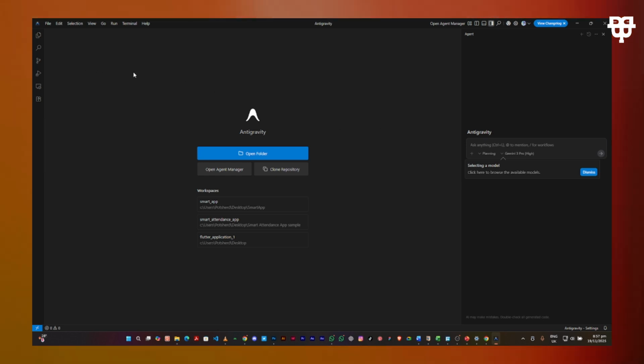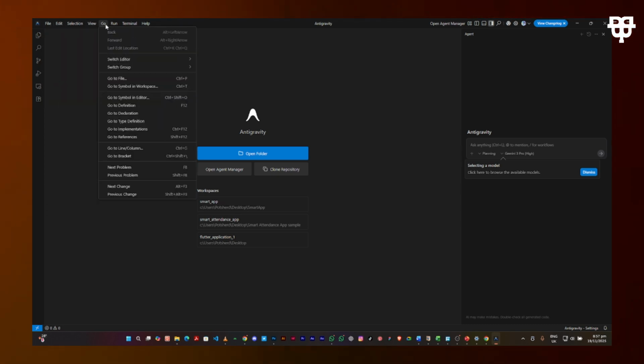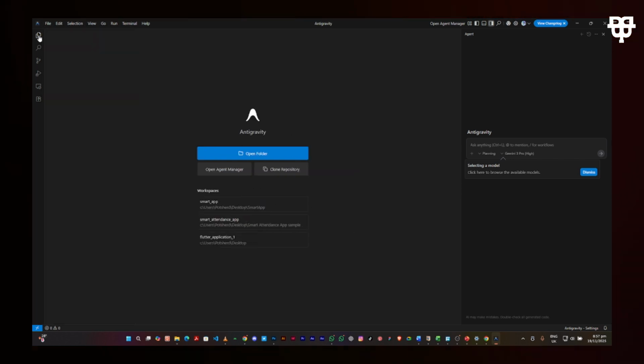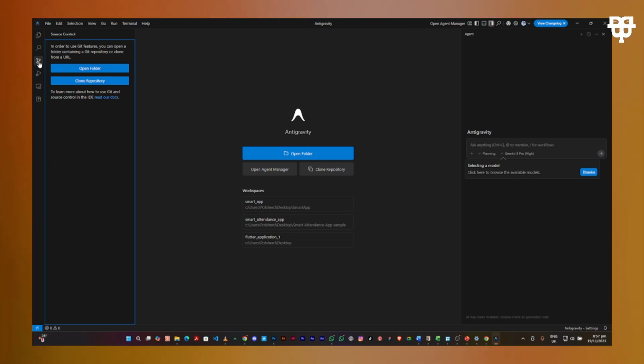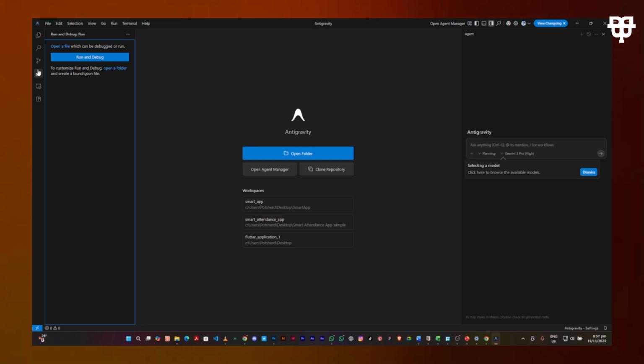Okay, so now this is the interface, and the interface is just like VS Code. When you look at it, it's just like VS Code. You have the files here. Okay, just like VS Code. I can say just a copy and paste of VS Code.